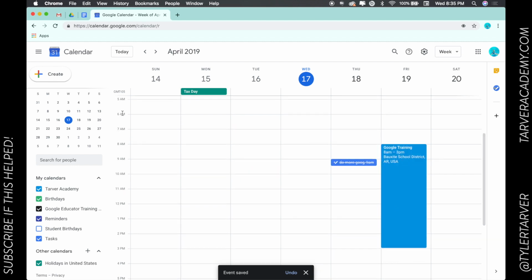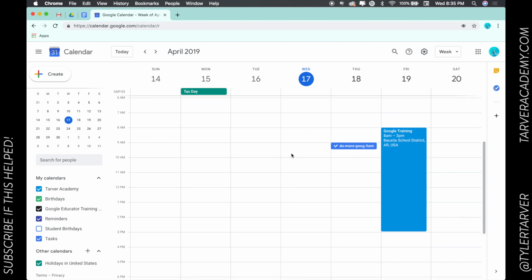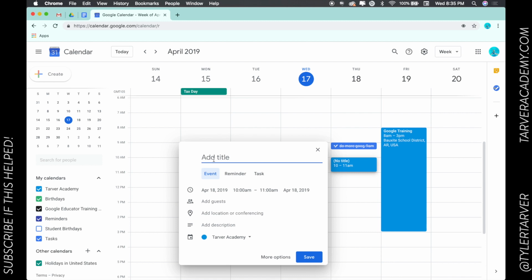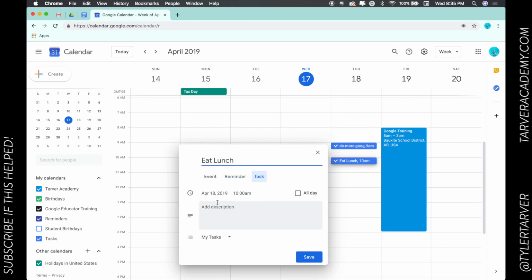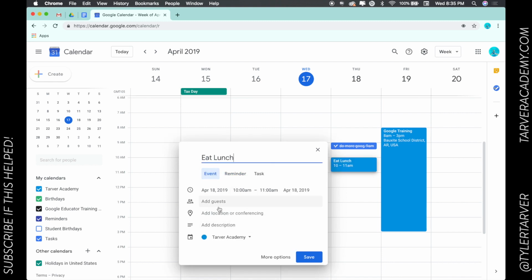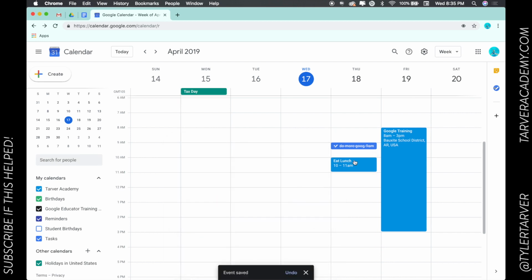And that's pretty neat. Now, there's another way you can do that. Say you want to create an event. Just go over here to where your calendar is and click. It's going to automatically create a 1-hour event, and you can add in there, eat lunch. You can add whatever you want on that. You can have a reminder so you can get notified about it. You can turn this into a task so it'll show up in your tasks list. And that's it. Save. If you want to move that around, you can. You drag it to wherever you want.